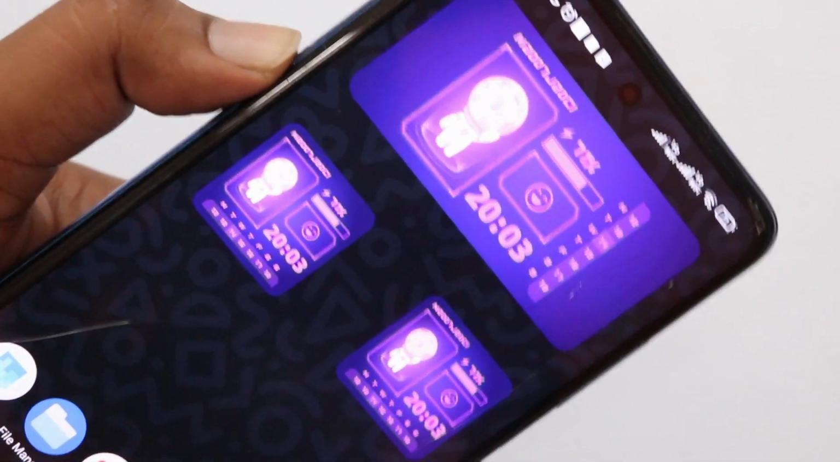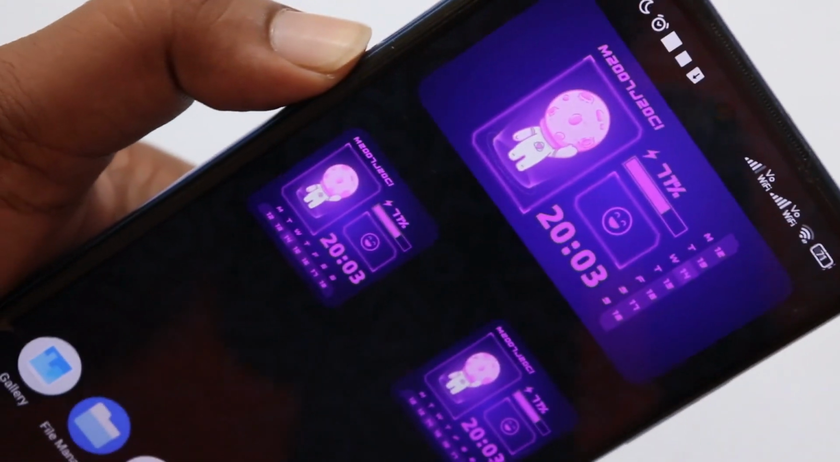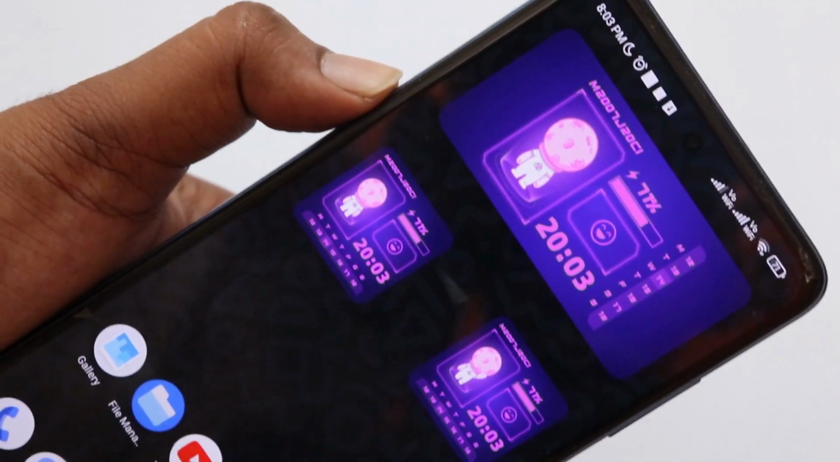So try this widget and make your home screen better and greater.